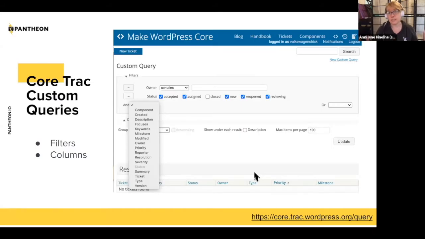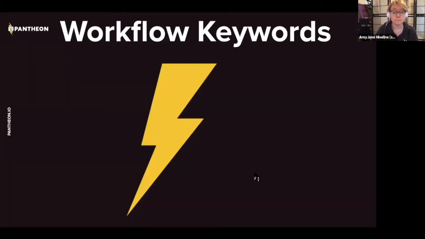So here's an image, and again, we'll look at it a little closer when we do the demo, but this is an image of what a custom query looks like. You can see that there are a number of ways to refine the search. The filters, you can add a filter, and it opens up a conditional field, and you have select boxes that will refine the search a little bit more. And you can have filters and columns and all kinds of ways to search the queue.